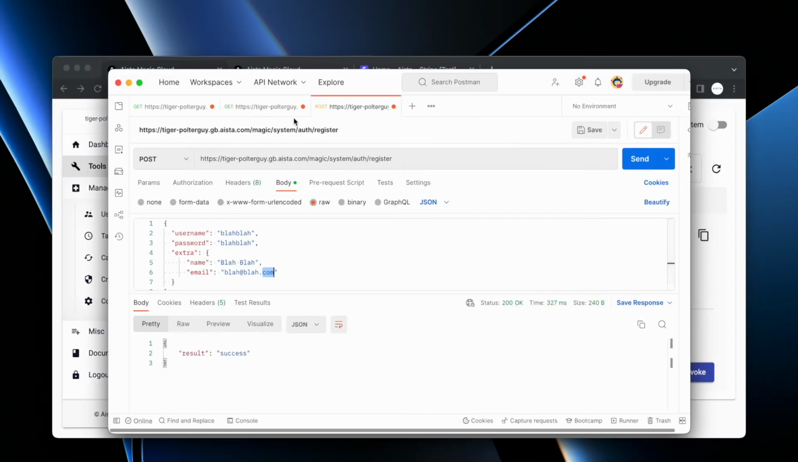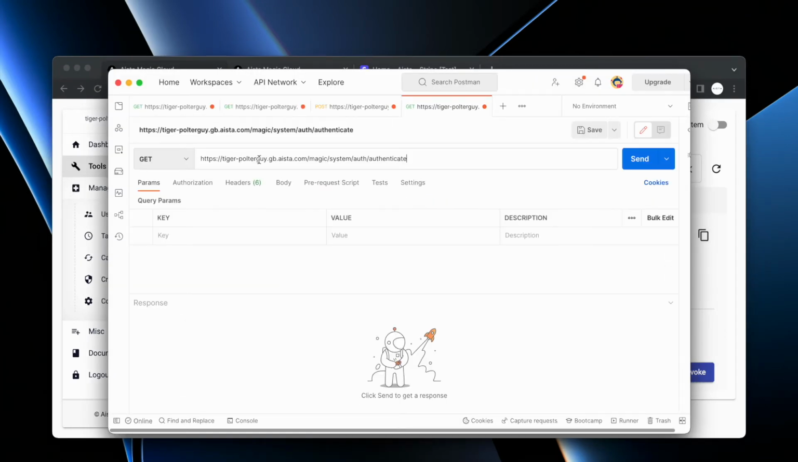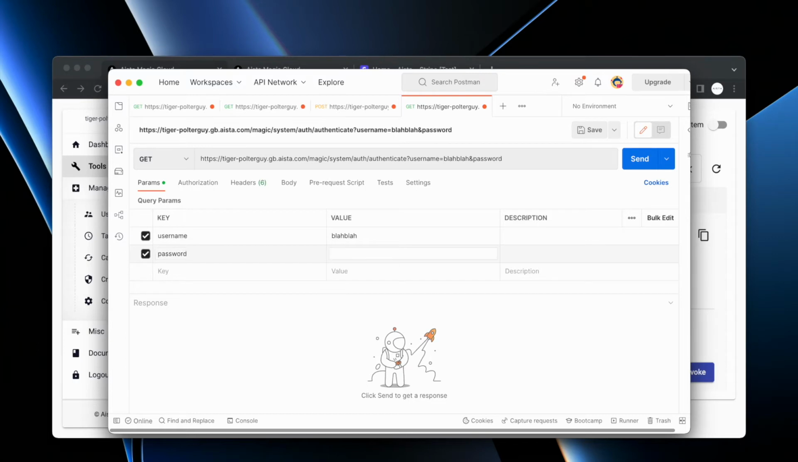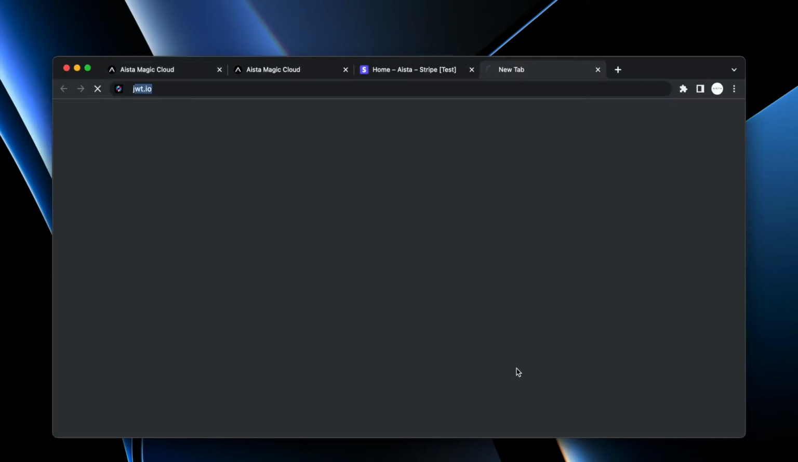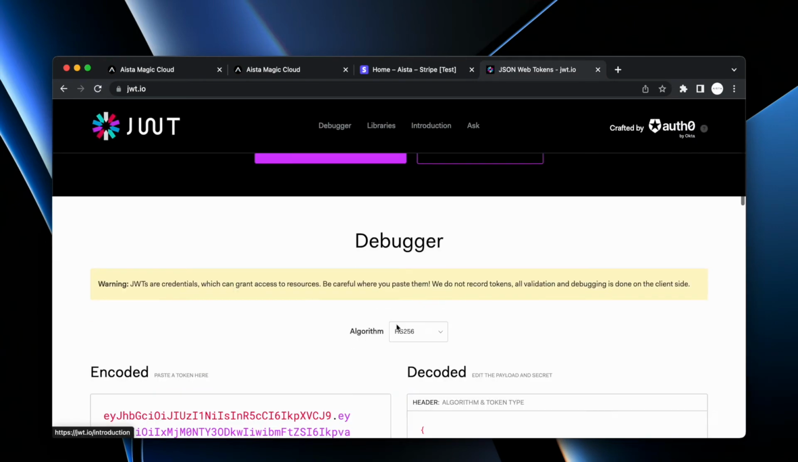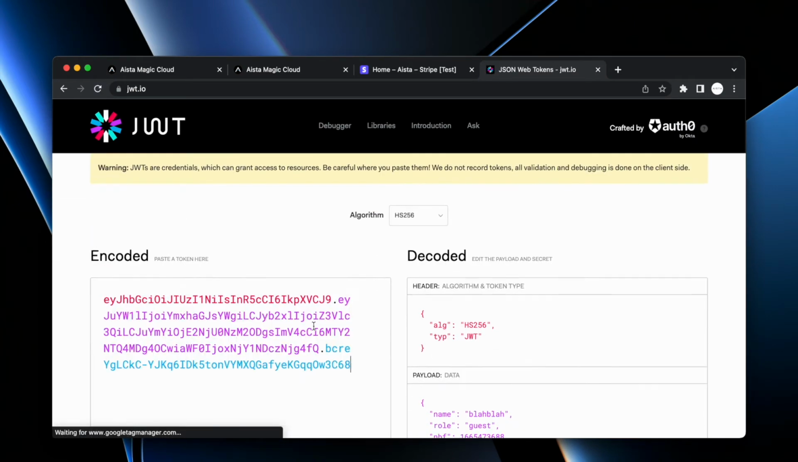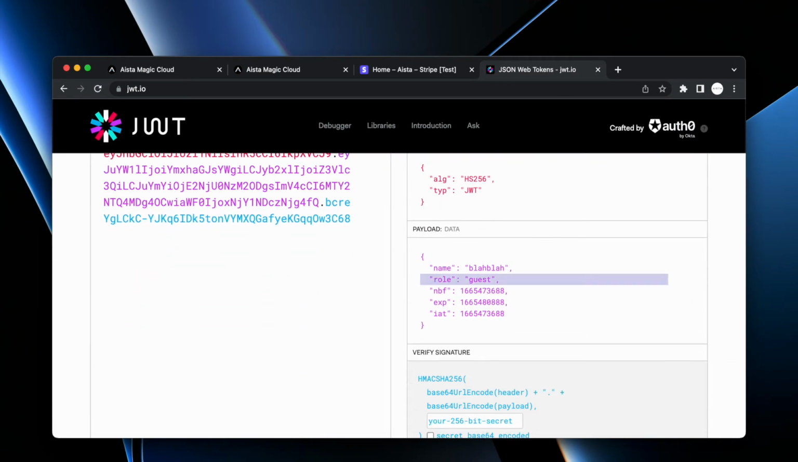copy the URL, open up another Postman window here, get key username, blah blah, password, blah blah, and authenticate. And now, crucially, if I inspect this JWT token, copying it, go to jwt.io, paste it in here, you will see crucially that the user belongs to the guest role, right?